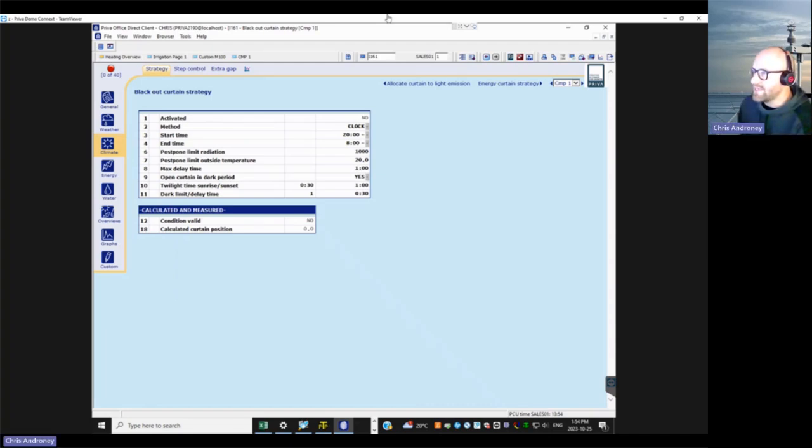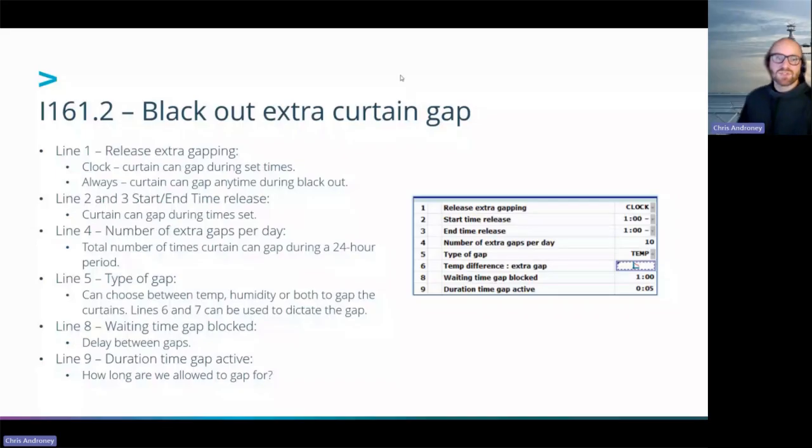If we get in a situation like I had talked about, we close those curtains, those blackout curtains tend to be a little bit thicker. Once we have those closed during a blackout time, then we're going to get maybe a buildup of humidity and a buildup of heat. We can use our gapping program for our blackout curtain strategy. That's called Extra Gap. That's located on page I161.2.